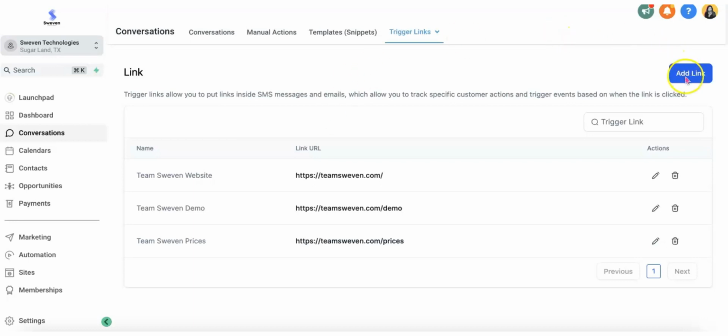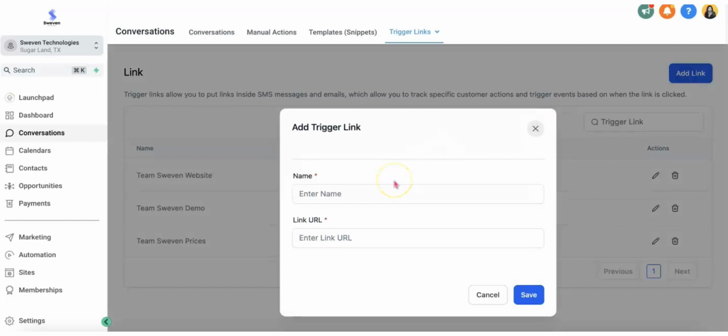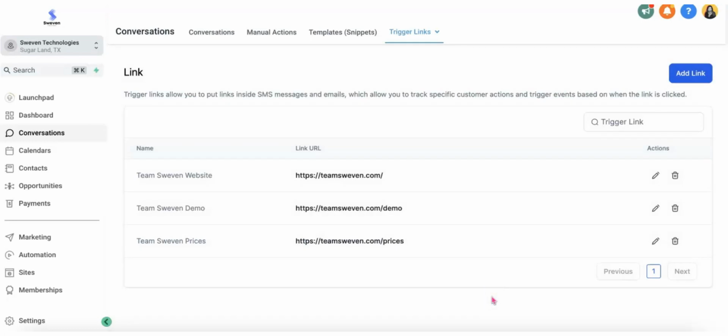You can actually just click on add link, and you can enter the name of that link, enter the link URL. And whenever you're sending a message, whether by email or SMS, when you're inserting that trigger link or selecting that trigger link, you would select it from those predetermined or pre-created links that you did on this section.